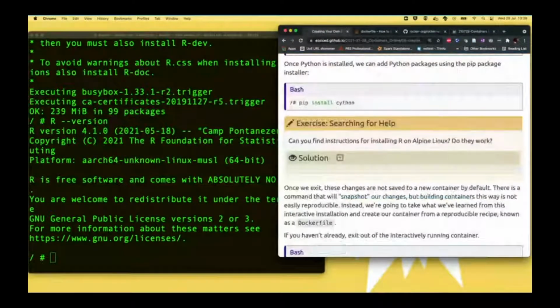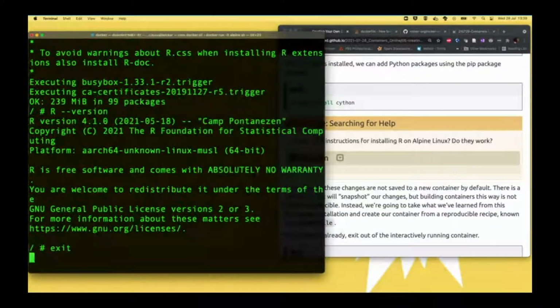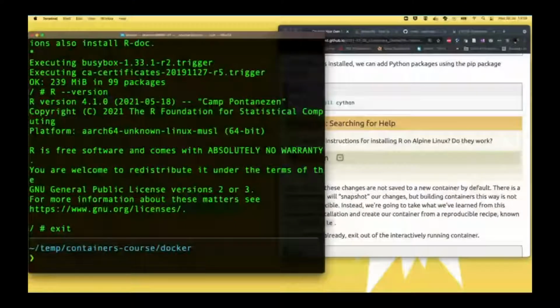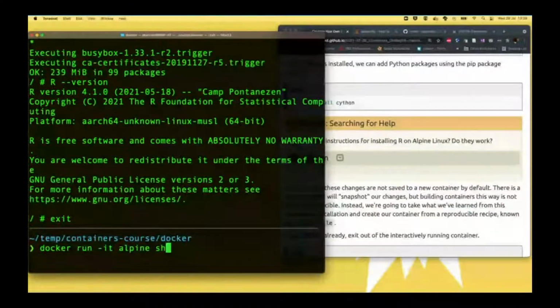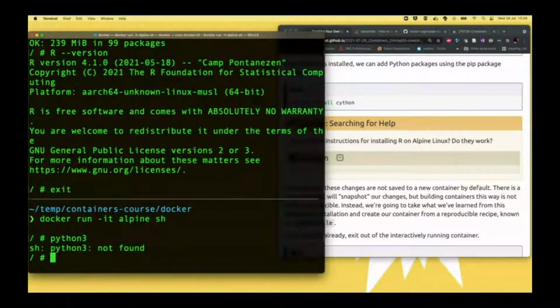Okay, so that's just like working with normal Linux, except we're in the container here, right? APK is not a command that's available on macOS, which is my host system. It's only available in the container because it's only available as part of Alpine Linux. Okay, but once we exit this container, if we start an Alpine container again, we're back where we started. All the changes we made have been lost in some sense.